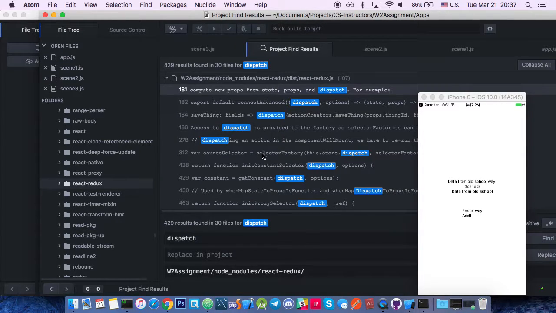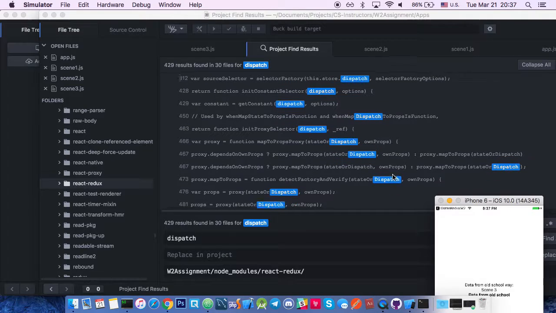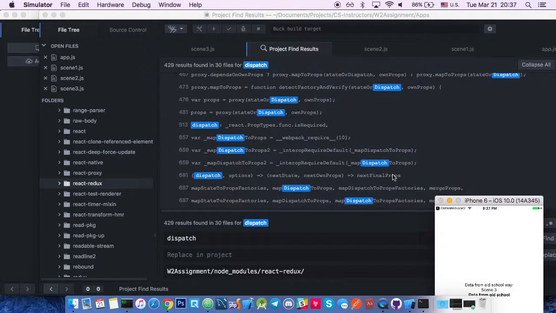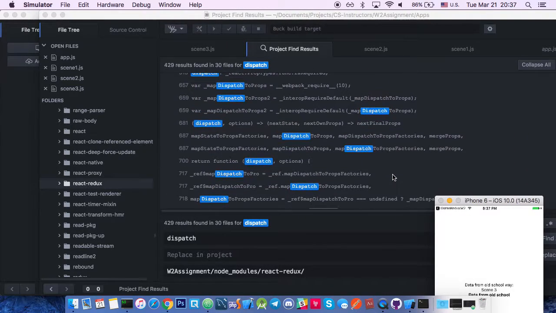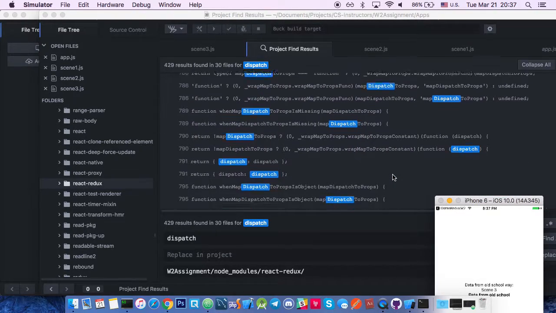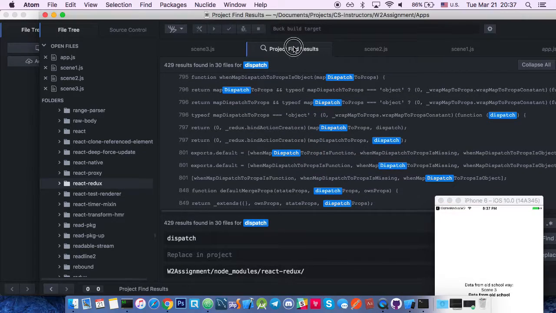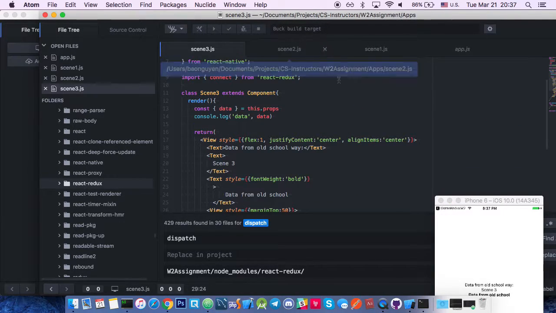Correct. So it comes from connect, right? Yeah, actually from my understanding, this part comes from Redux. When you do import connect and then you go down and you call connect with the class name. Yeah. But the point is Redux is so important.